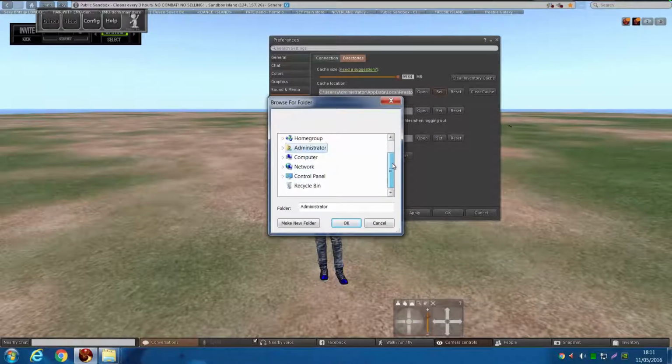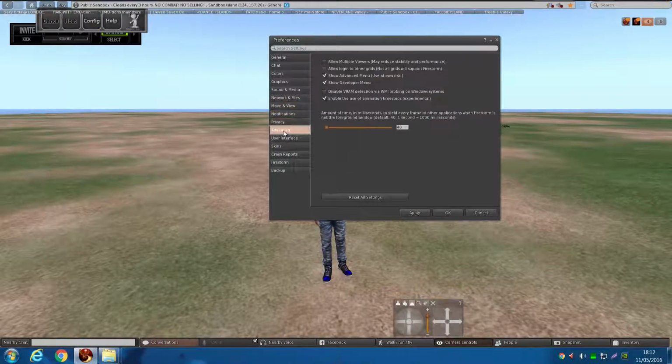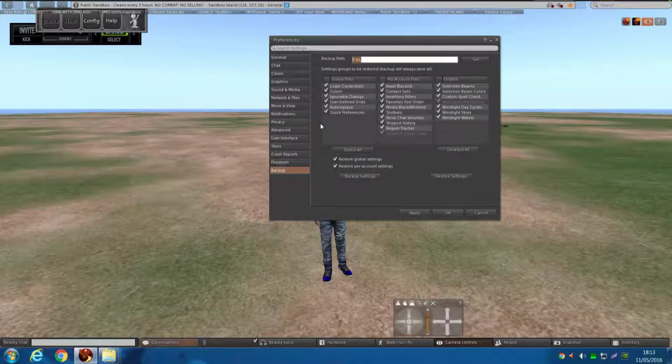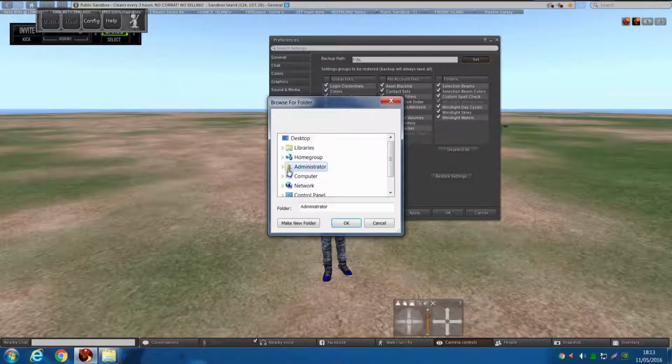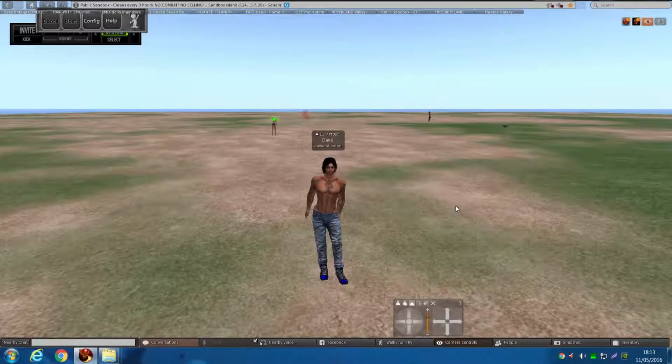So here I'm setting the cache folder to the new folder I've just made. There you go, SL stuff, and that will move when it's restarted. And you can see there that I've set the chat log folder to the new folder also. Now what you want to do is select all your settings and back them up to the same folder, like that. Just select all and back up, and then you can restore all your settings, your chat logs and everything when you reinstall your new viewer.